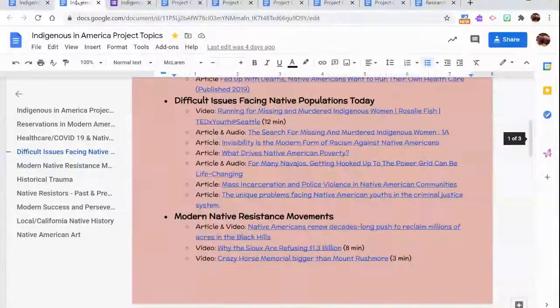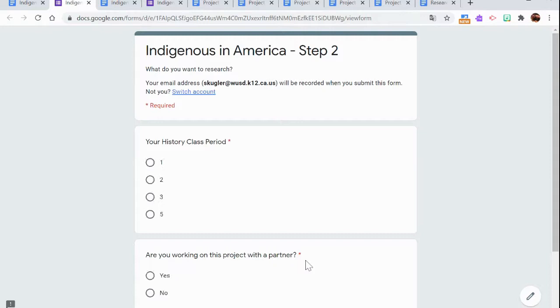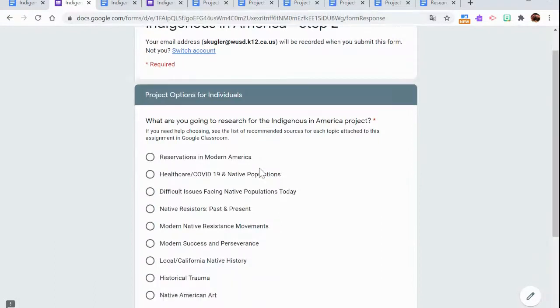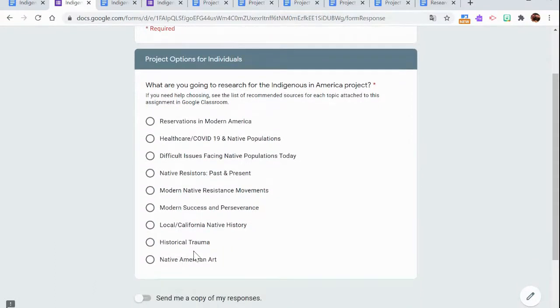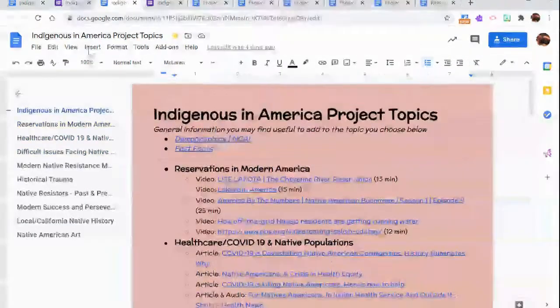You get to choose. So going back to our directions, step 2 is you decide your topic and then you complete another survey. So this survey looks very similar. I work in this project with a partner, so let's just pretend that I put, no, I'm working by myself. It's just going to ask me to choose my topic. You only get to choose one. And again, it's the same topics that were listed on this pink sheet here.